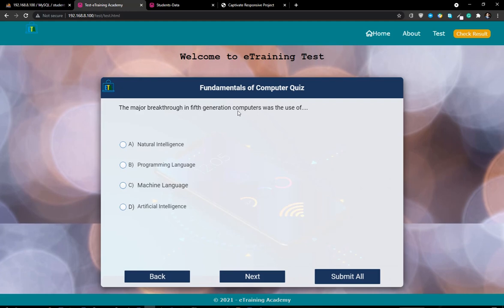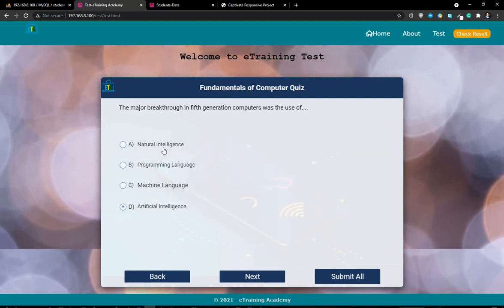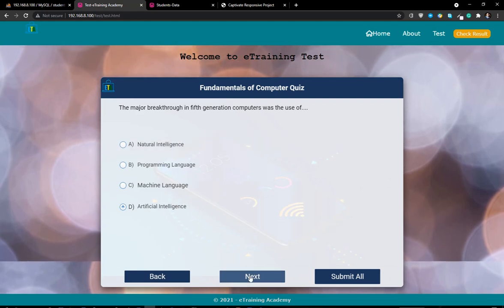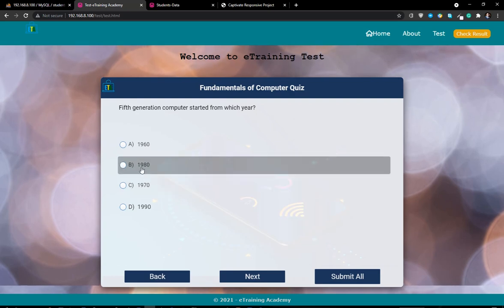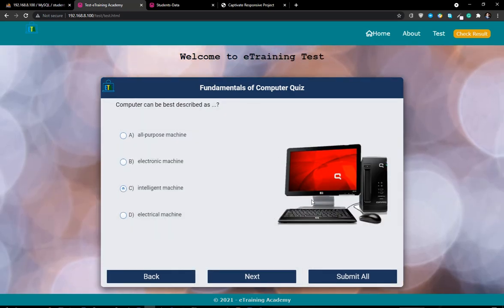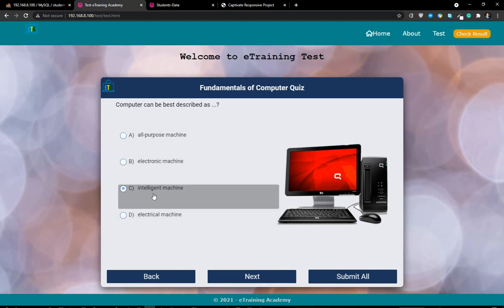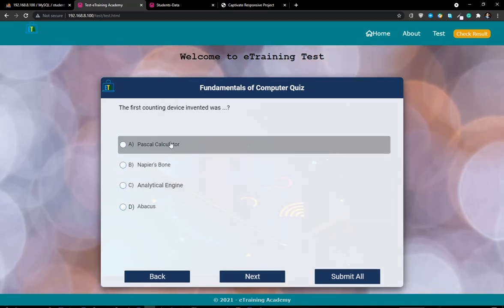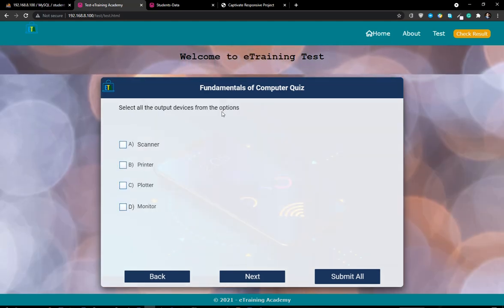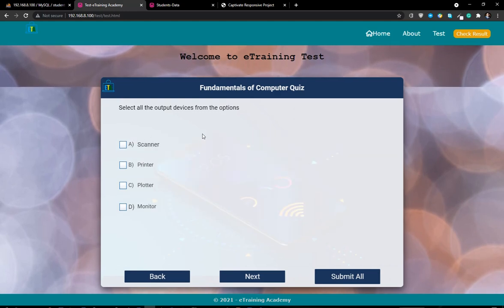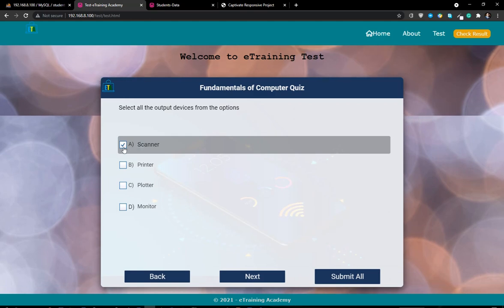The major breakthrough in the fifth generation computer was the use of... Okay, I will answer this question randomly. Fifth generation computer started from which year? You can see some of the questions have images. I will go ahead and answer the rest of the questions. You can present your user with multiple choice questions where a user can pick multiple answers.